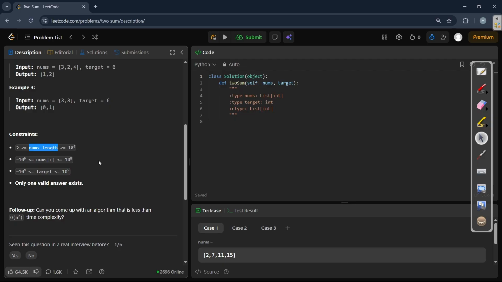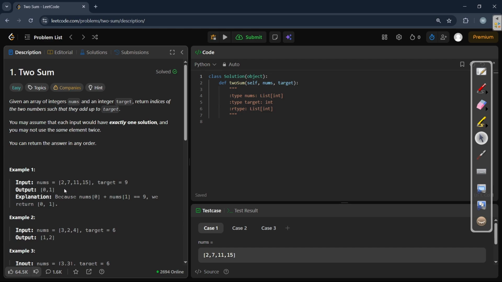So for this question, how to solve it? There is an array and we have to find two elements, I mean the indices of these two elements, such that they add up to the target. Here the target is 9. The first two elements add up to 9, so we have to return either 0 comma 1 or 1 comma 0. So how do we do it?